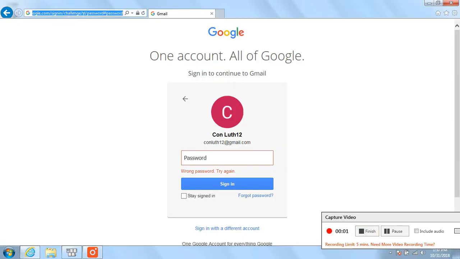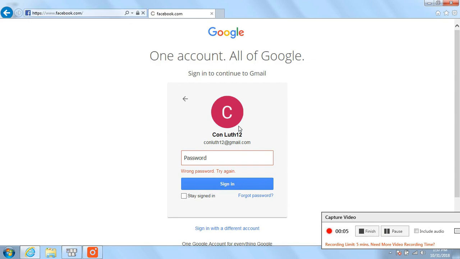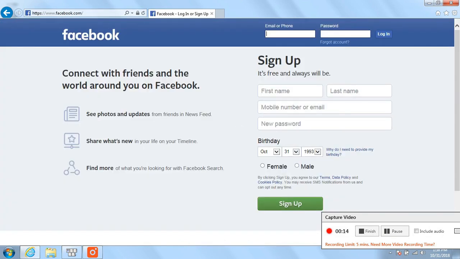For another example, let's log into Facebook. Back to the compromised computer, I go to facebook.com and type in my username and password. Again, I'm just making up an email address and password here, so it will not log me in, but in the real world, this will be my real login information.